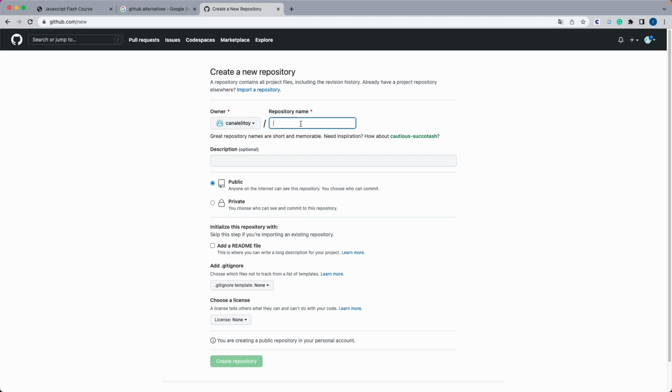So for this, I'm just going to type something like Git course project 1. This is available. Maybe let's not use capital letter here. All right, so git-course-project-1.